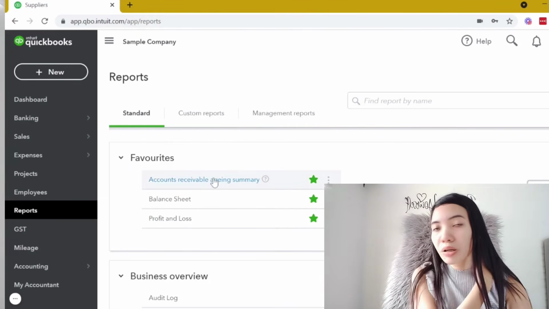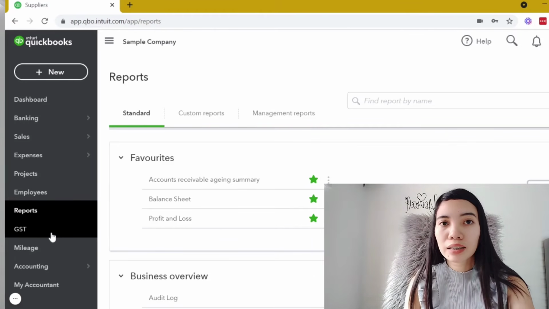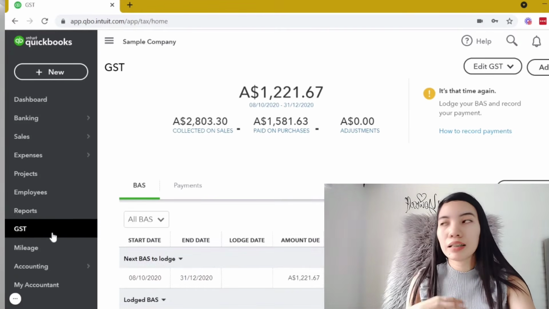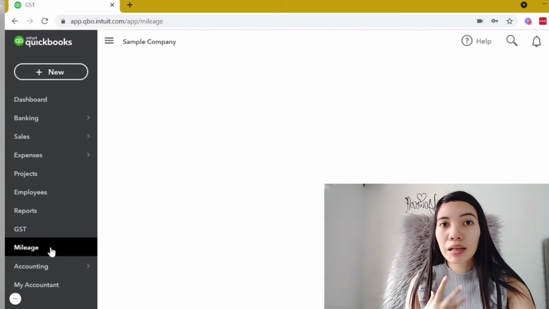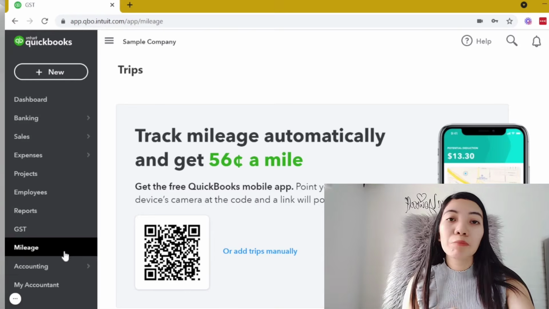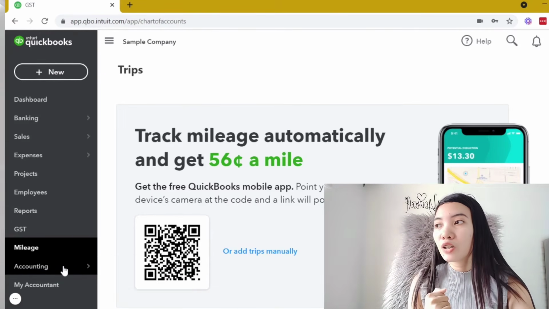Okay? So, meron din tayo ditong taxes. Ito is related to sa tax. So, kung meron tax, si client mo, dito mo rin siya makikita at mamamanage at mai-edit, okay? Meron tayong mileage dito kung saan pwede ka mag-enter ng mileage ng client mo. Sa accounting, makikita mo dyan yung chart of accounts and then reconcile.